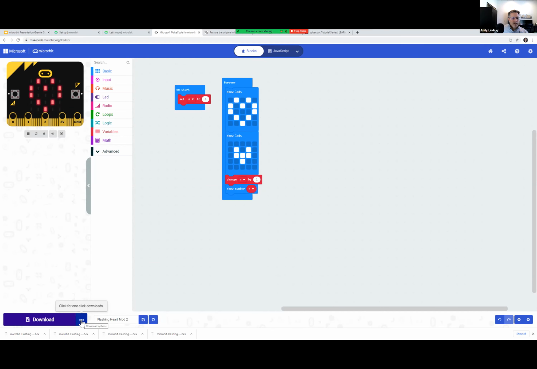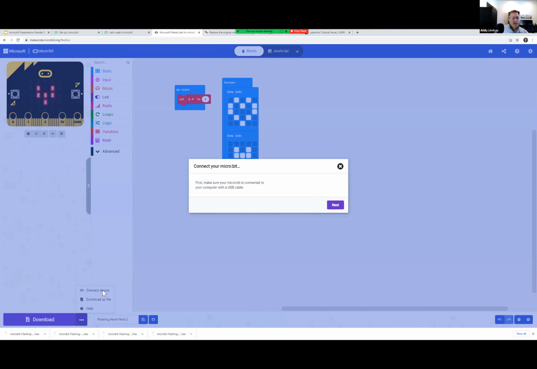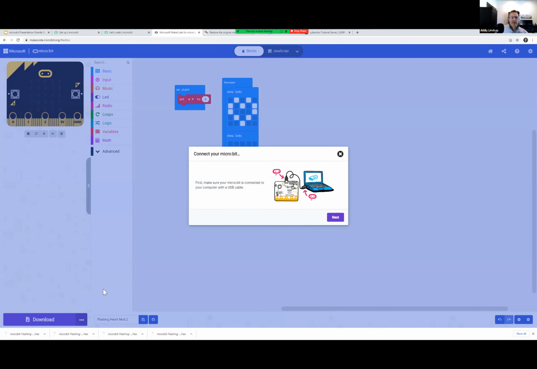There's another way to load code into your microbit, and that is there's 3 dots next to the download button here. So click those 3 dots and select connect device. And it will tell you to make sure that you have this USB connection in a picture, and we all do. So let's hit next.